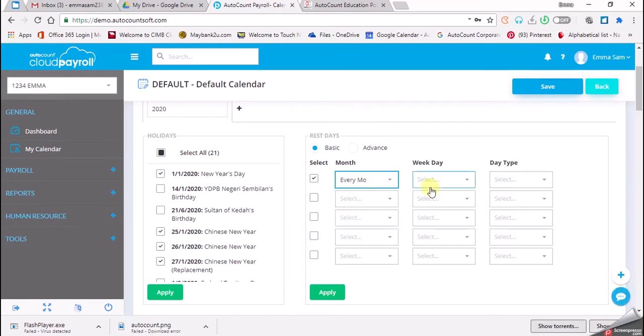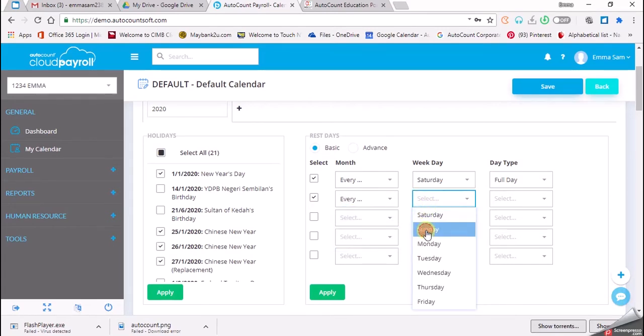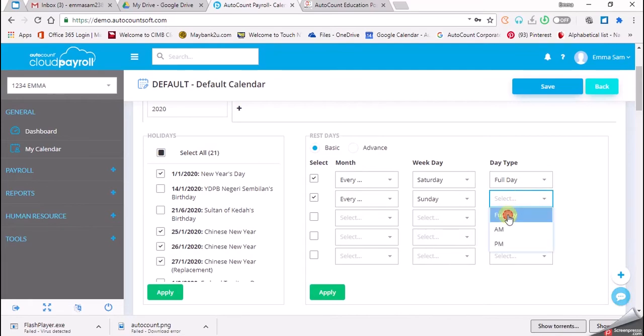So which day do we want to set? For example, Selangor's rest days fall on Saturday and Sunday. So we check Saturday first. The day type is full day, AM or PM. Because in some companies, the rest day on Saturday is only half a day. In the morning they work, and the rest day starts from the evening onwards. So that will be PM. In our case, we choose full day. And for the second one, also choose every month. The weekday we select is Sunday. And the day type we select is also full day. So once you're done, you click on apply.